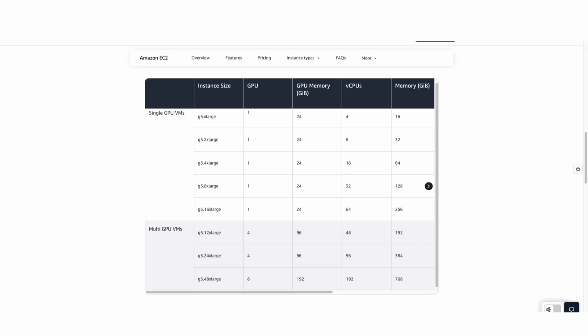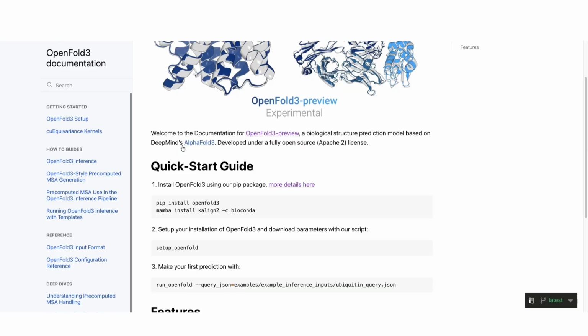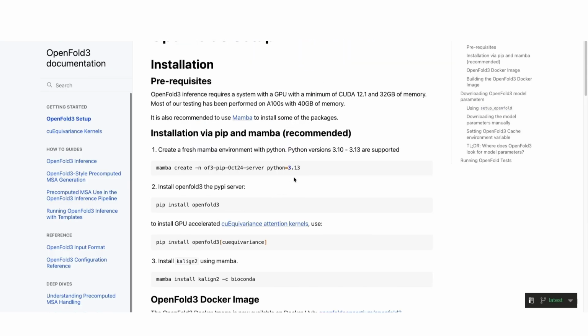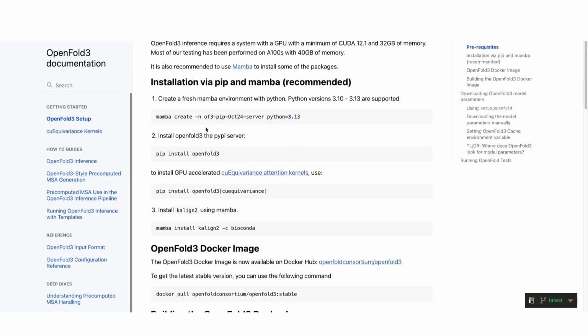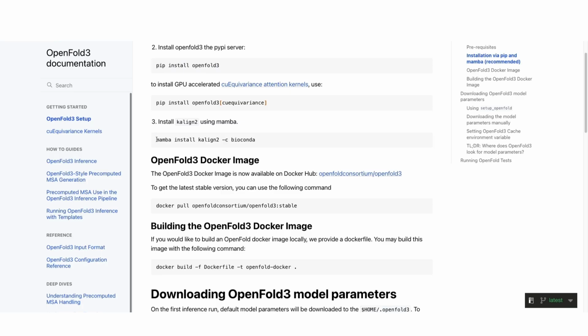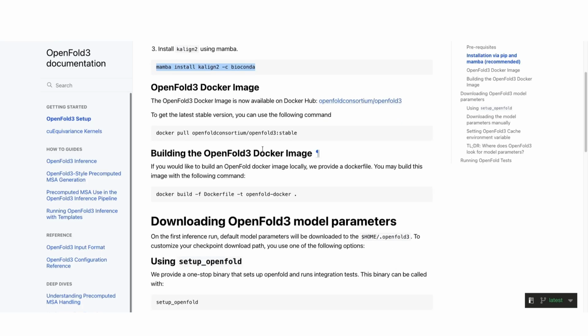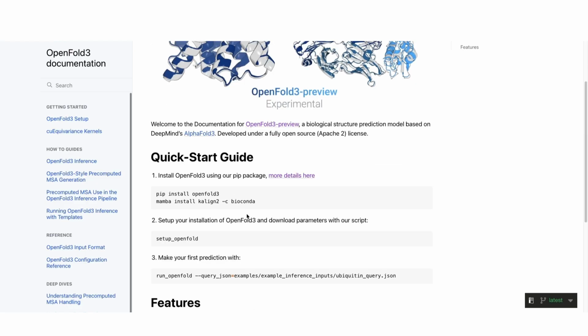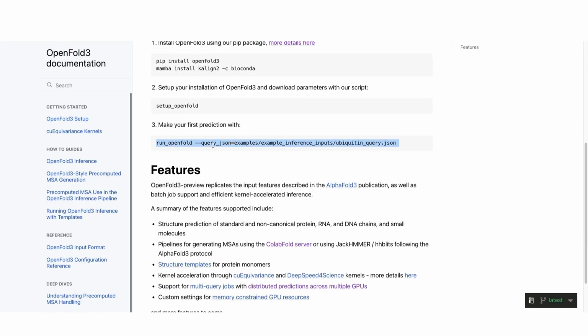And because of what I believe are the license limitations of NIMs, we'll be running it from the actual projects. What I did was to create the virtual environment, install OpenFold3 as a Python package, install K-Align too, for the MSA step. And to run predictions, you just need to follow this command here.